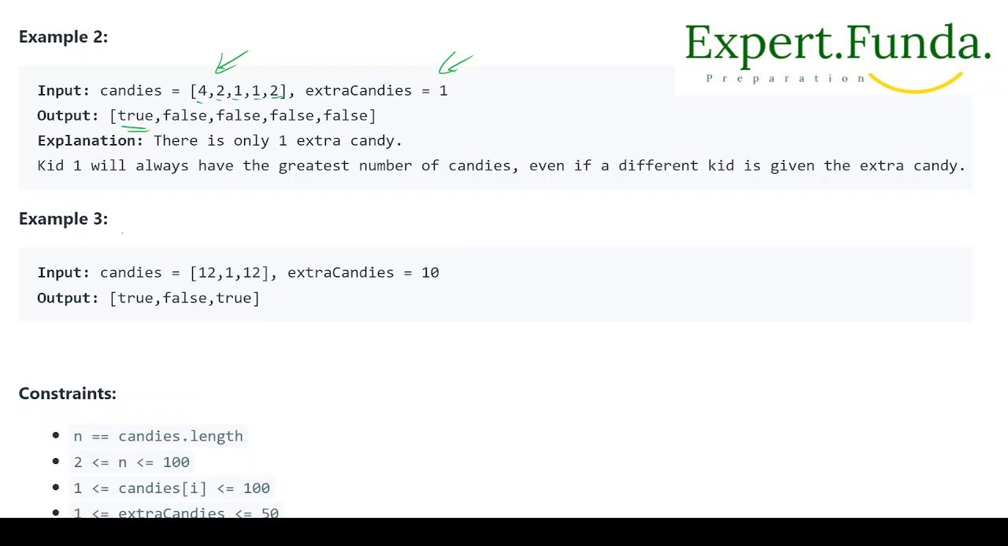Okay, coming back to example 3, we have 10 candies. If we add, which one becomes false? Only this one becomes false, and the rest are true. Okay, so the constraint we have been given is not less than or equal to, but equal to n, and n should be greater than 2 and up to 100. Like this we have been given the constraint, right?